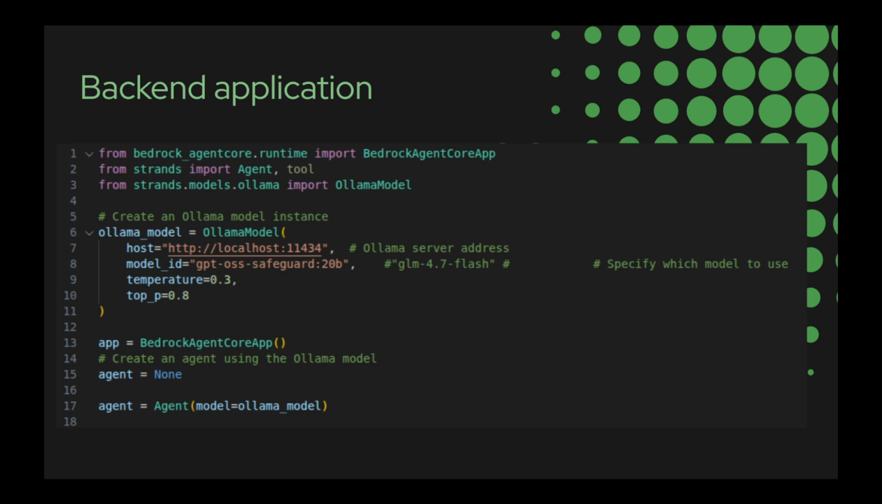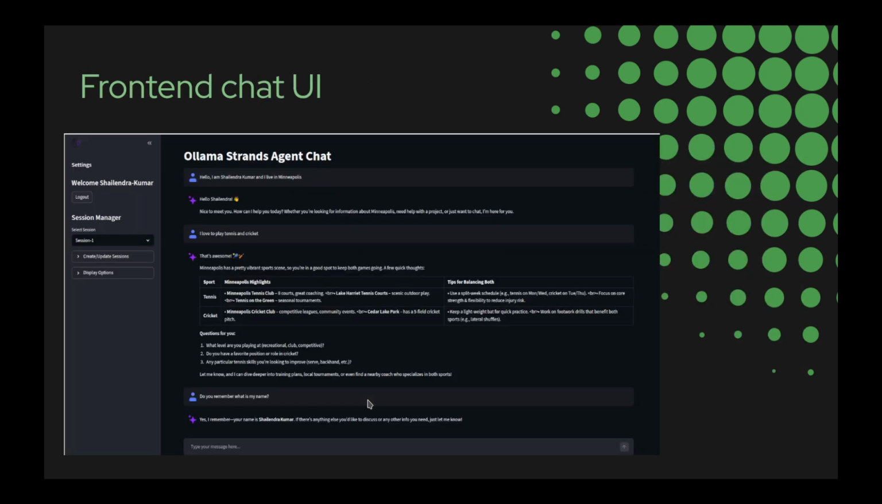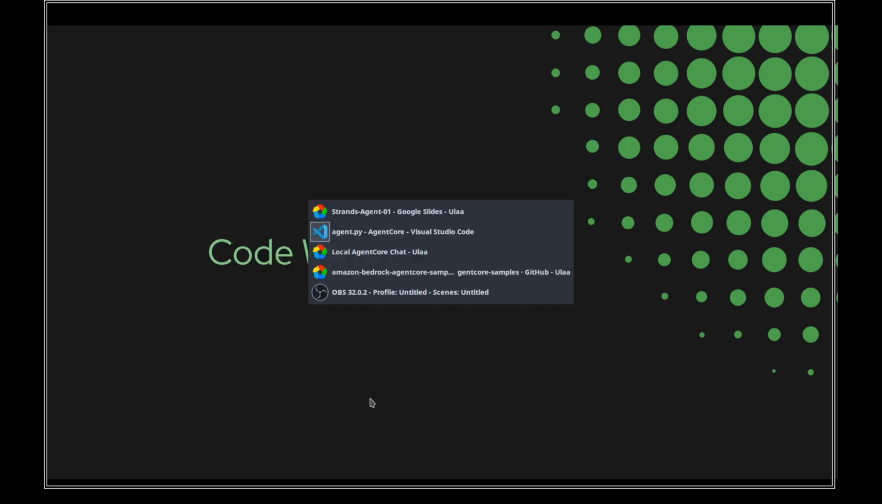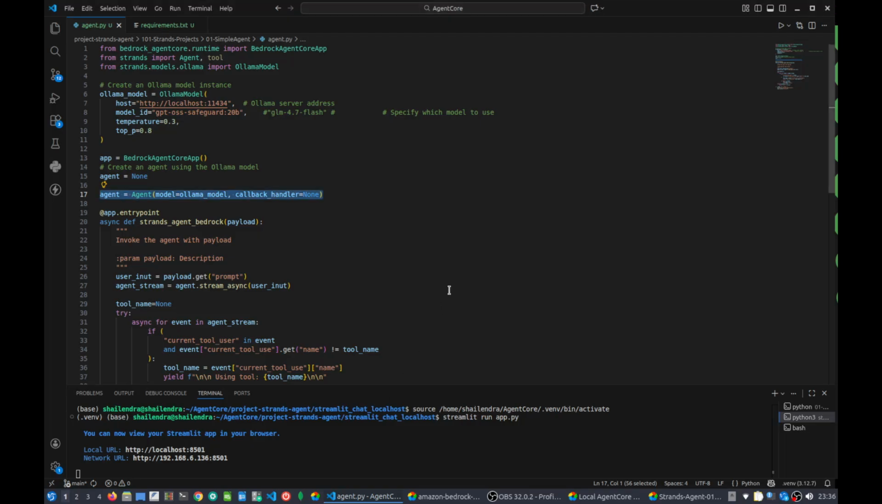So we are using Strands for creating the agent, and we are using an Ollama model. The model name is GPT OSS, and this last line is how we are getting the agent. Let me show you the front end. This is how the front end looks, and this is built in Streamlit. Let's move on to the code. So this is the code.